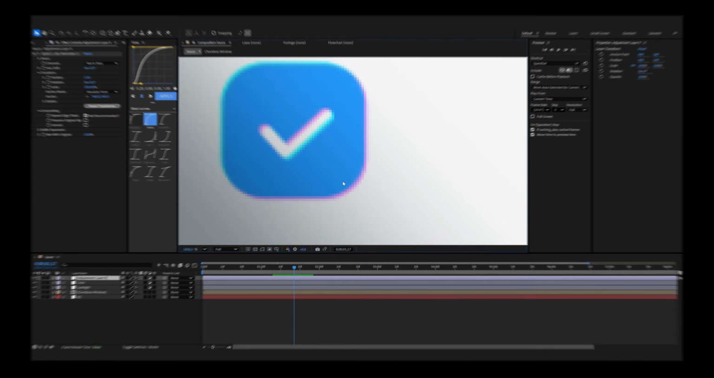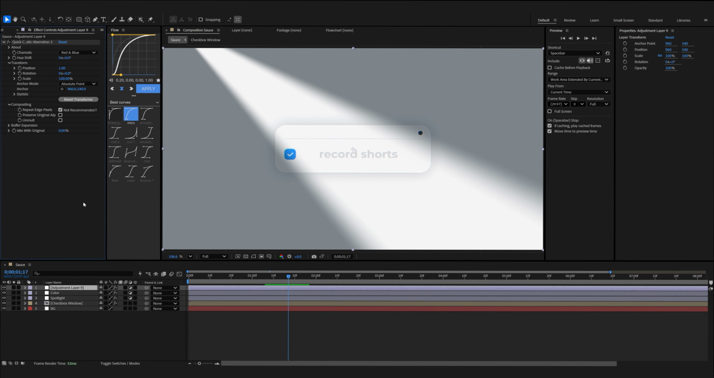I hope I'm not colorblind and it's actually pink. Wait, is it pink? It might be purple. I don't even know. Bro, I'm lost. So yeah, nothing complicated here, you just add a slight touch and that's pretty much it.